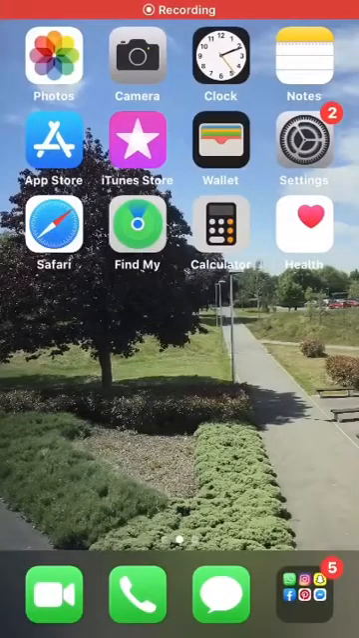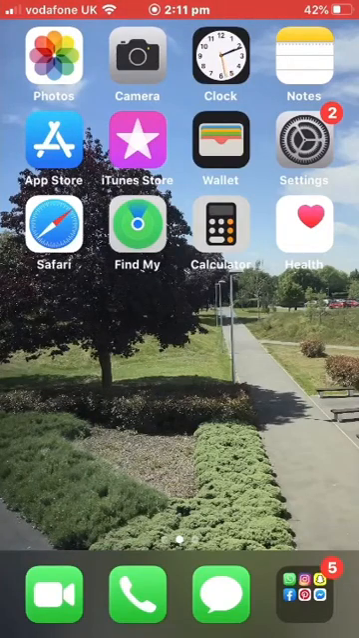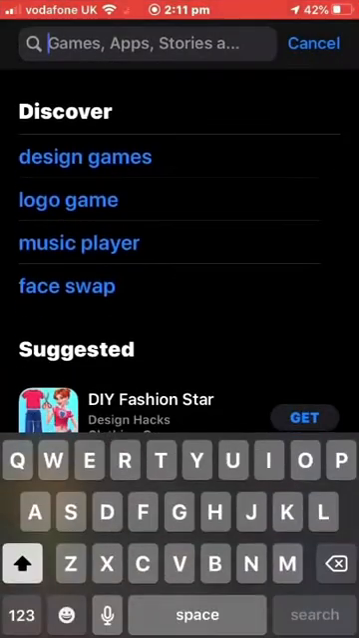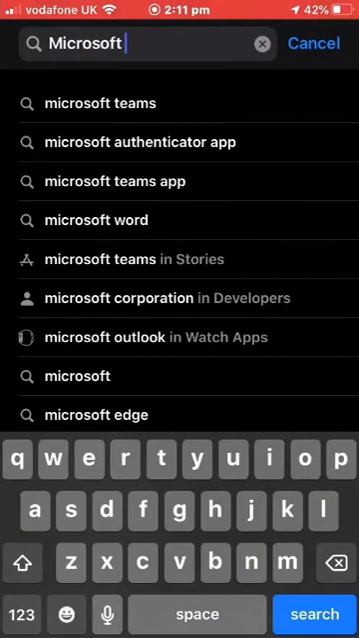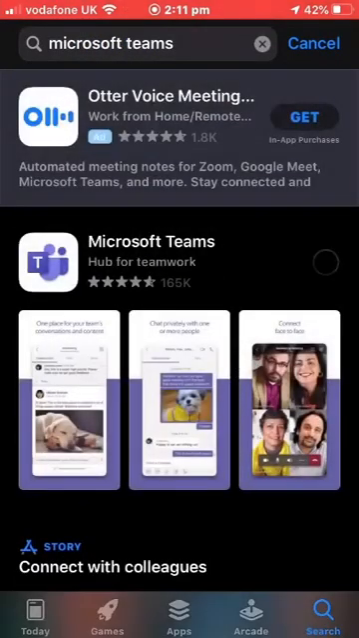In this video, we're going to show you how to use a mobile phone app to access your tasks on Teams and submit work to your teachers. So firstly, you will want to go to the App Store and download the Microsoft Teams app, like so.